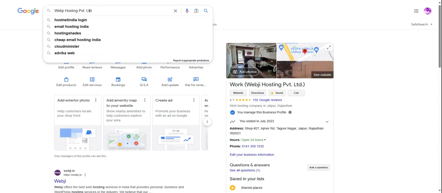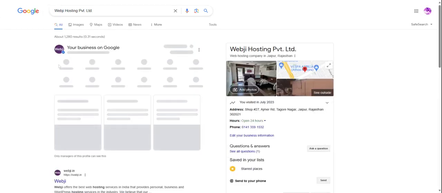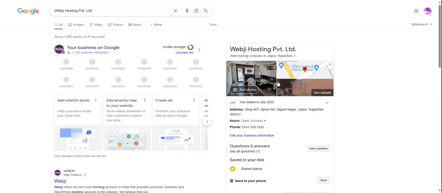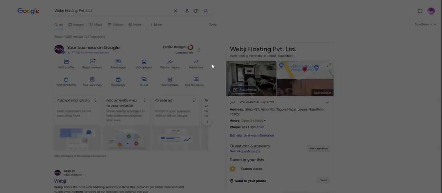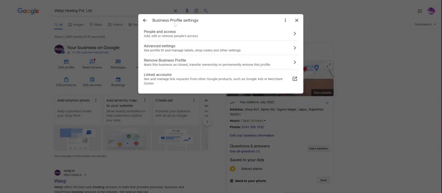I can go ahead and try it again. And you can see in the normal Google, if we are logged in to the right account under which the GBP is, then we see this page. So here we will go and let me find the option. Okay, so it's Google business profile settings.